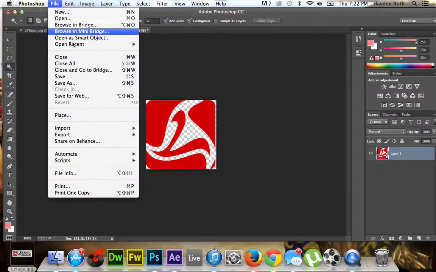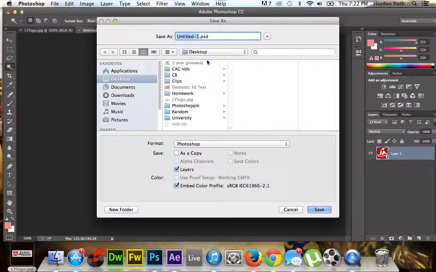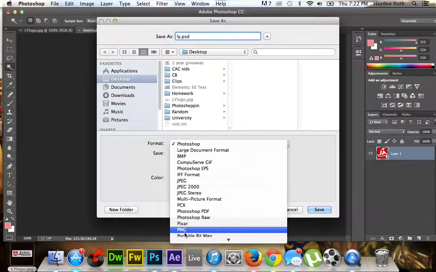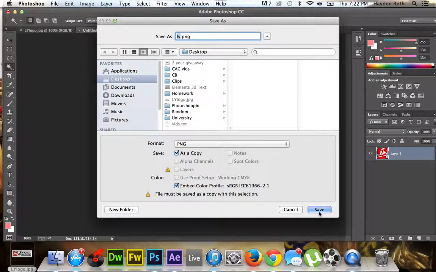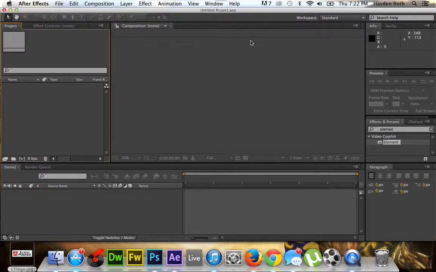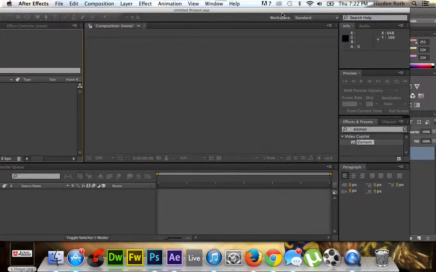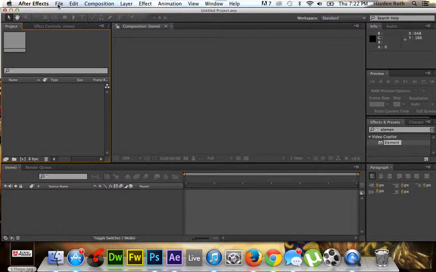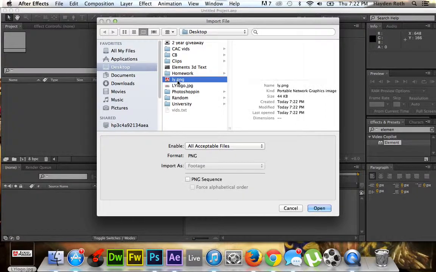So we're going to save this as a PNG. We're just going to name it, well, I don't know, LY for Lanyards. And we're going to make sure we save it in the format of a PNG. Just like that. Perfect. Now we're going to head into After Effects and import the file. So file, import, and ly.png.